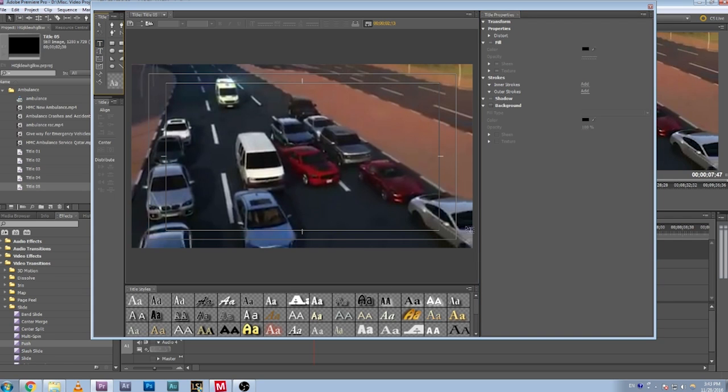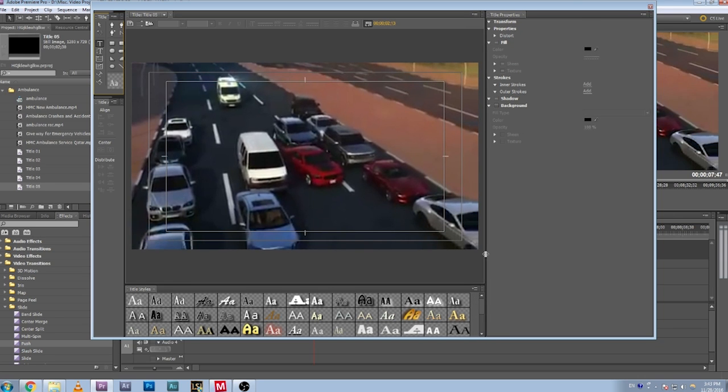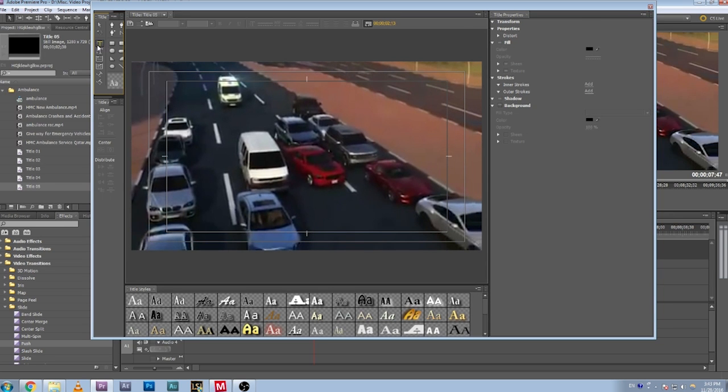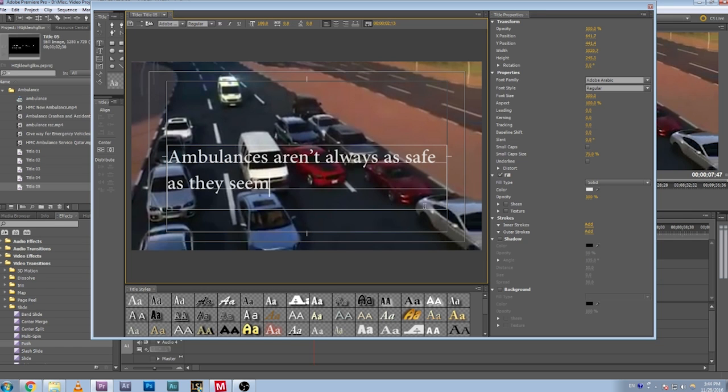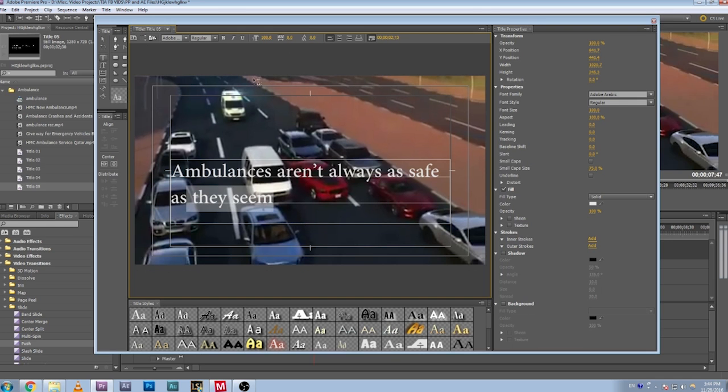Okay, so this is the title creation screen. By default, you will probably start with this text tool selected. So you can just drag a text box wherever you would like it to be and paste your text in. But there are a few things that you should think about when making a title.